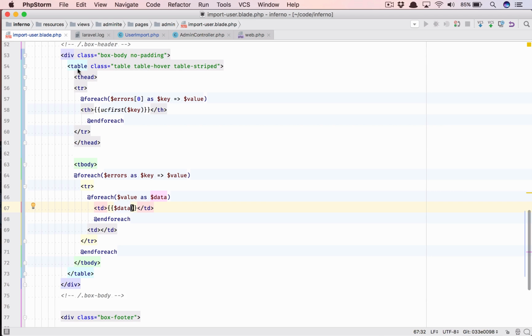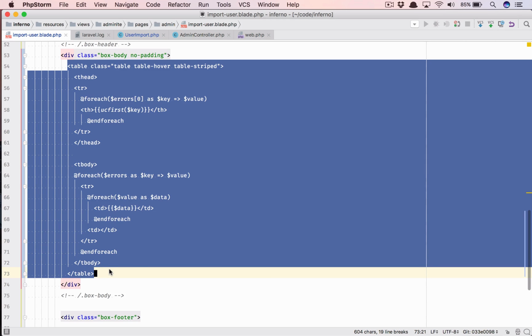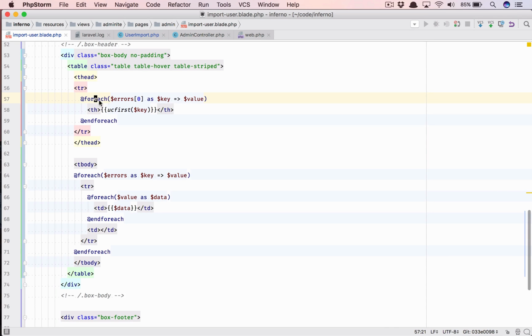Okay, let's just align them a bit and see if everything is correct or not. So I have a first for each, that's correct, and then this. All right, seems to be correct. Now let's try it out.